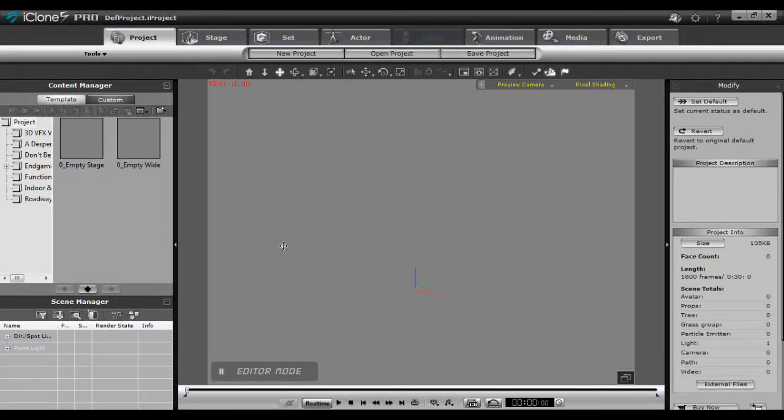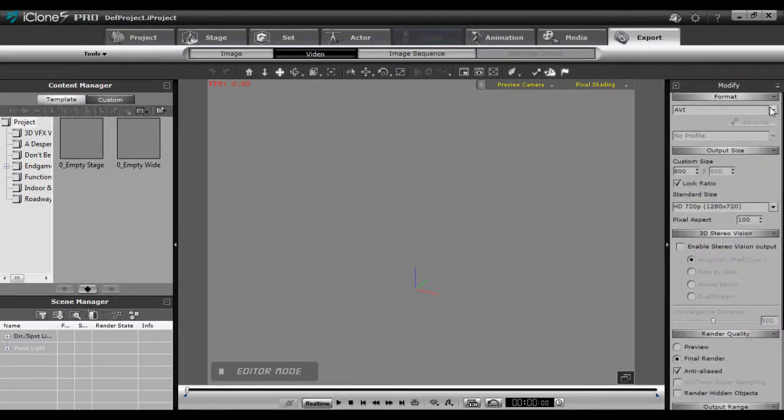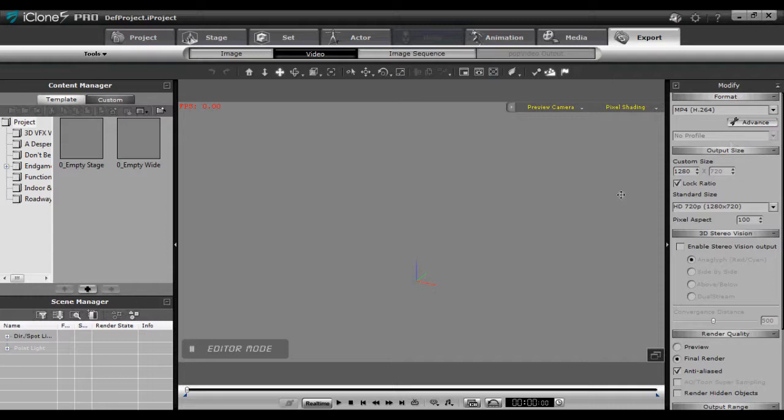Hi there. Let me teach you how to do this Parisian air scene. It's quite simple. So first thing I did is I went to the export tab and I changed the setting to MP4 H264 1920 by 800.